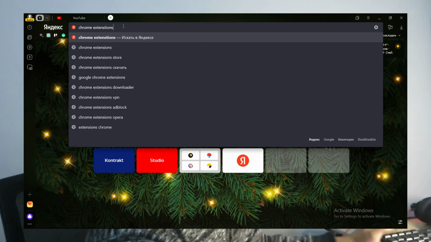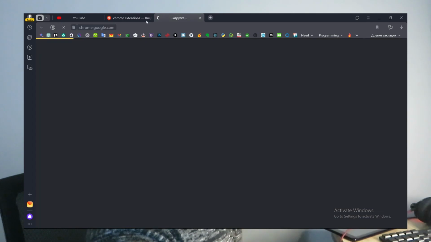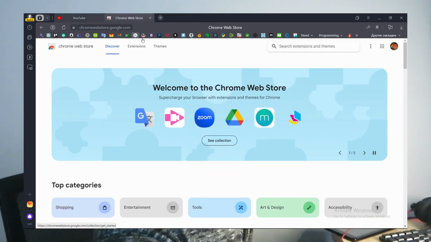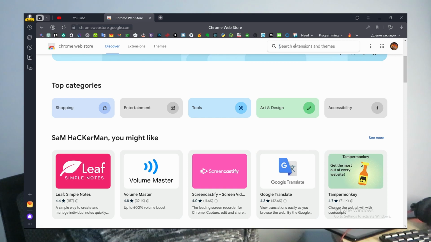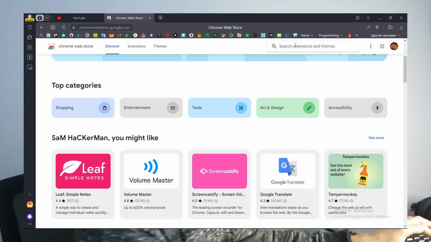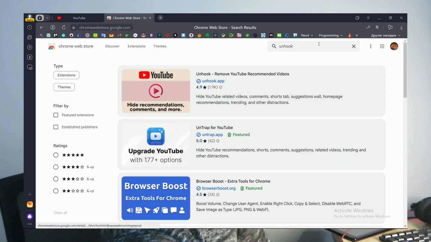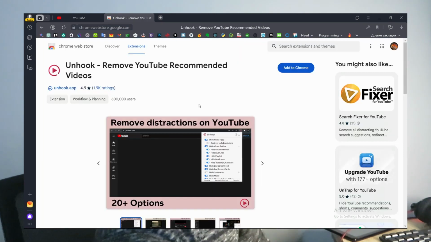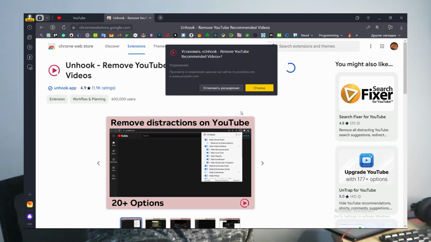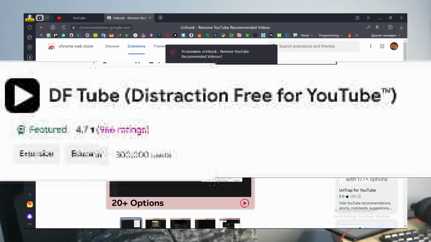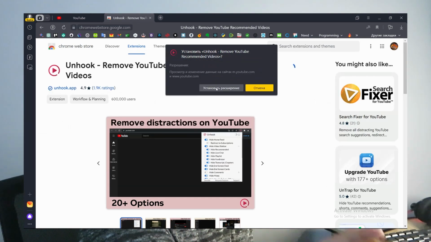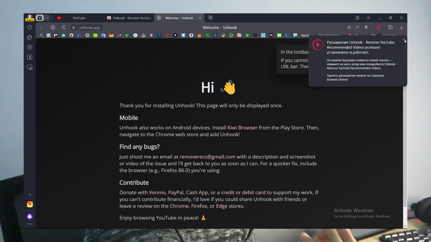But the other way is to go to your Chrome extensions, then the Chrome Web Store. In the search bar, we need to search for just two main extensions. The first one is Unhook, which is the primary one for us. We're going to press the Unhook button and download it. If you're using Firefox, go to the Firefox store and search for Unhook. If you don't have Unhook for some reason, just install DF Tube, which is completely similar to Unhook, but simply has fewer settings.